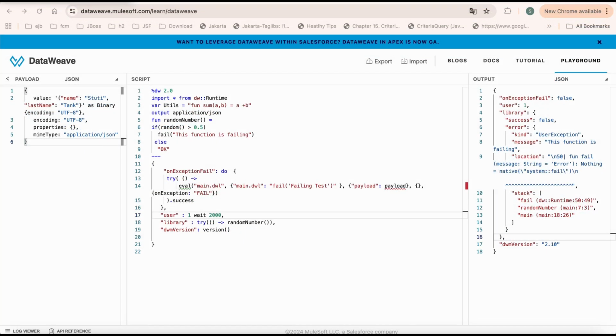Moving to the output section. The first field, onExceptionFail, demonstrates one of the most powerful features of DataWeave, dynamic DWL execution using eval. We execute a DWL script at runtime that intentionally fails, but instead of crashing the transformation, we wrap it inside try. By accessing success, we safely check whether the execution passed or failed. This pattern is extremely useful when you want controlled execution without breaking the entire flow.